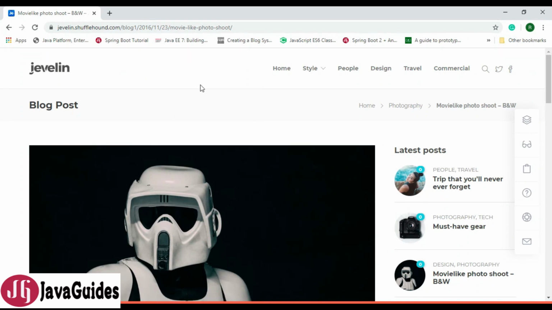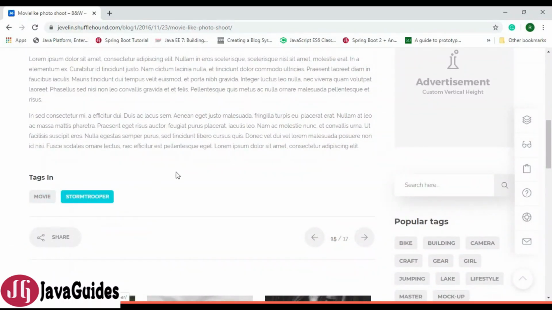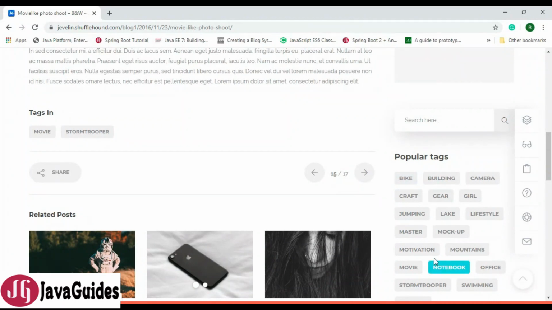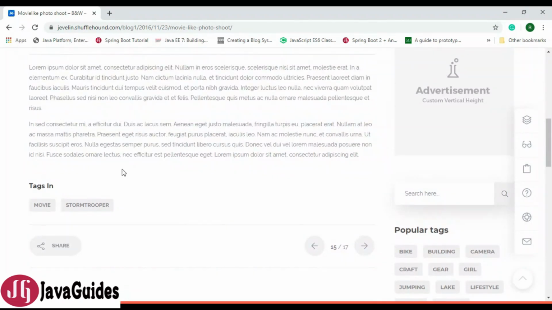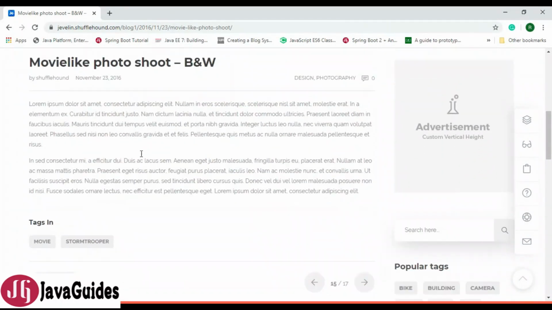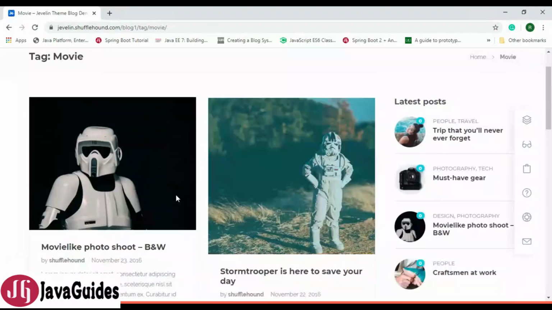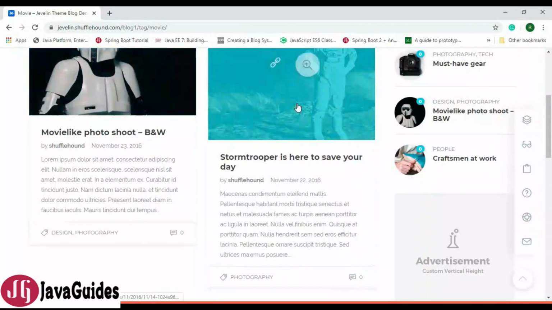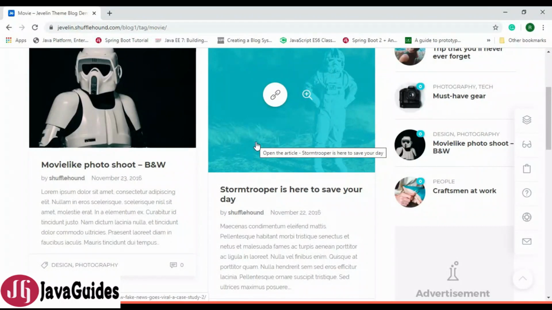So look at here, this is the blog website and this is the blog post. It contains two tags. And look at here, these are the popular tags and each tag internally contains multiple posts. Alright, one post can contain multiple tags and one tag can be associated with multiple posts. For example, this is the post, it contains two tags, and for example, movie is the tag, it is associated with two posts. Alright, post 1, post 2. So this is the many-to-many mapping example, and exactly this functionality we are going to implement in this example.